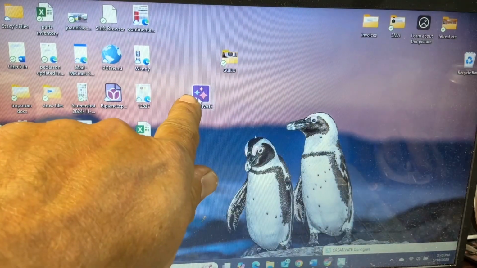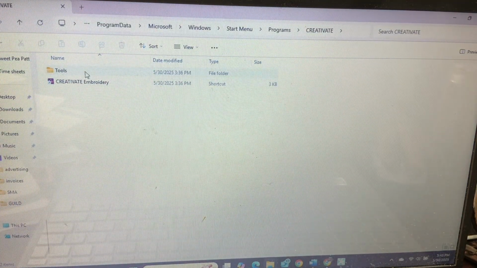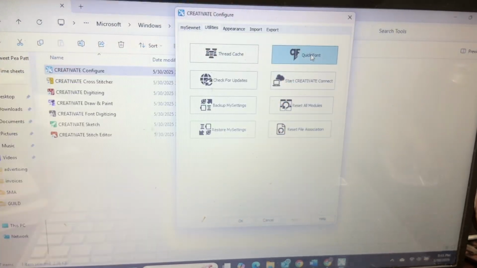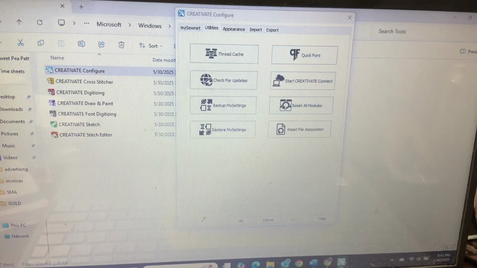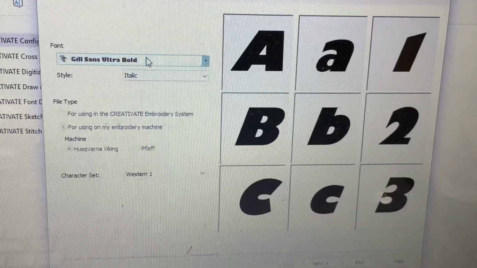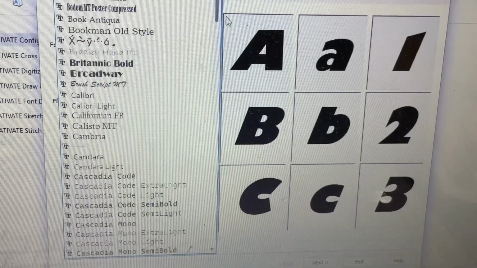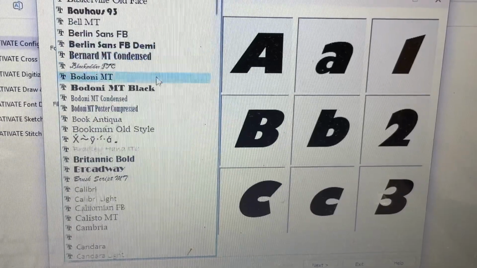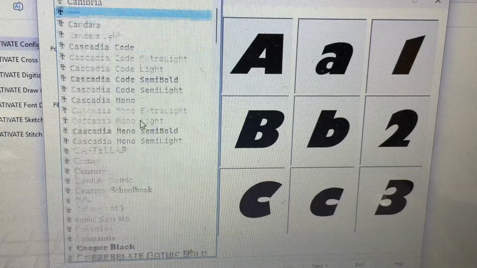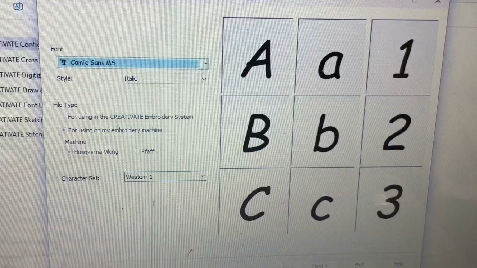We start by going to the Creativate website and downloading the free software. Here I'm going to go into my tools section and launch my configure utility, and there I find my QuickFont wizard. I open this up and I'm going to be able to access every font that's built in my computer. And if that's not enough, you can go to the internet and find more fonts that you can use. It's just going to be endless. For our demonstration today, I'm going to use the Comic Sans font that's built into my computer.